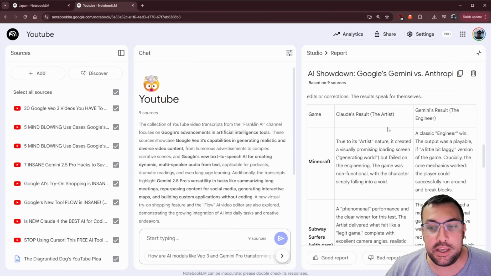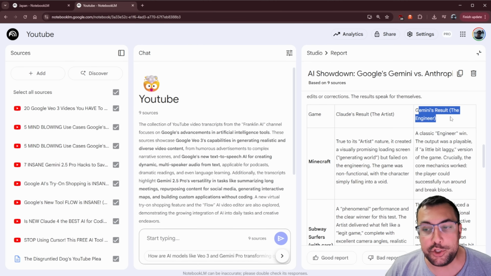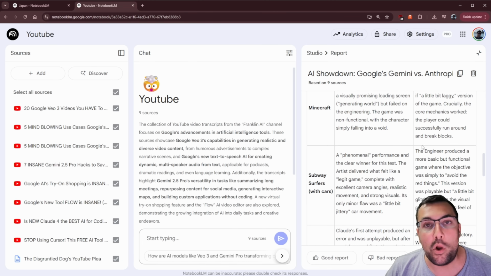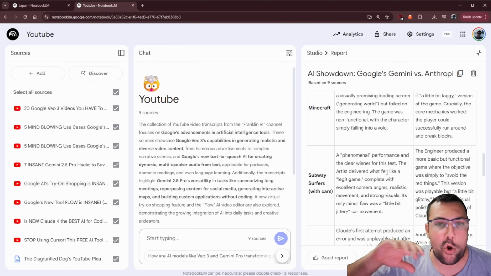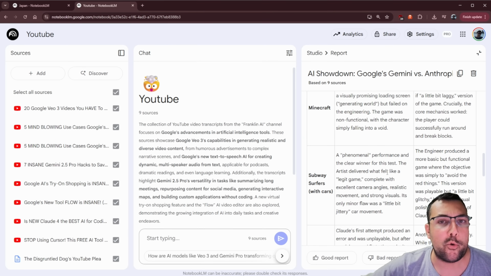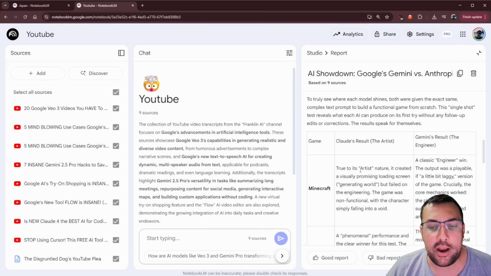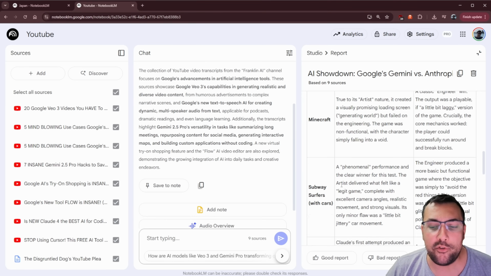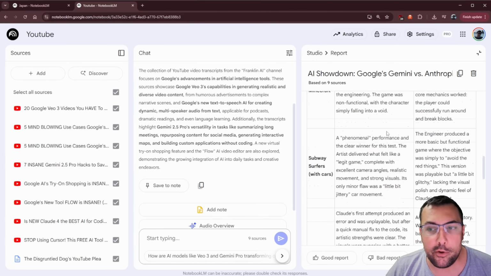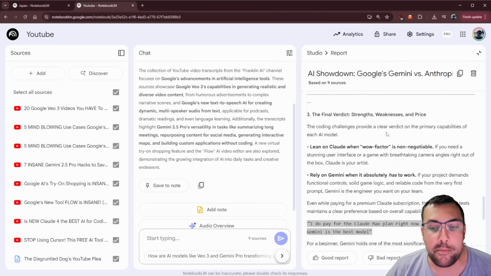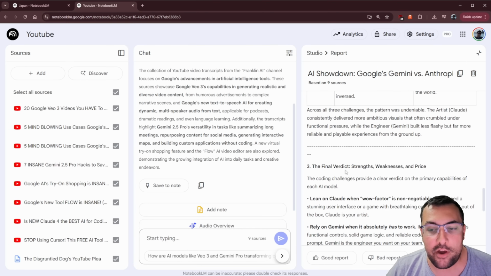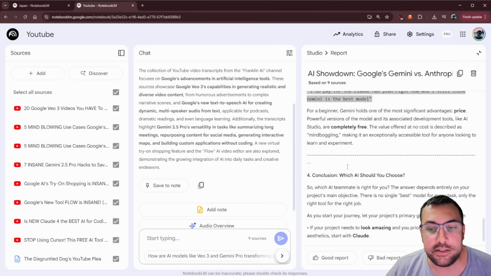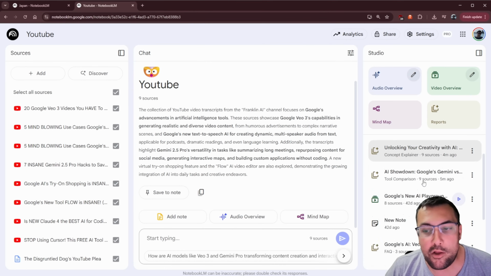So you can actually see here, this is like doing a tool comparison, and we can actually see the Claude's result versus Gemini's result based off what it generated from my videos. So I do like this prompt thing where I give the models a prompt and I say, hey, I want you to generate a game that's inspired by Minecraft or Subway Surfers with cars. So it's literally doing an entire comparison based on that. And you can see the final verdict of the strengths and weaknesses of each model, which is wild.